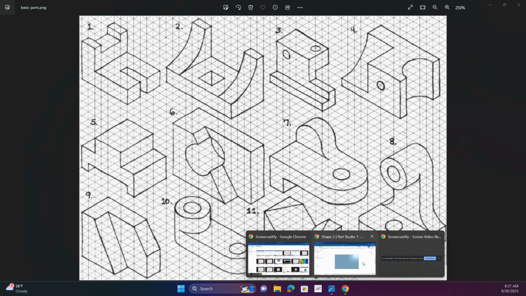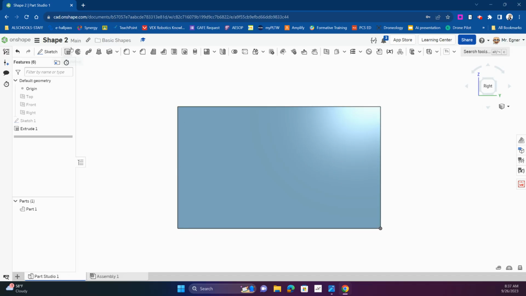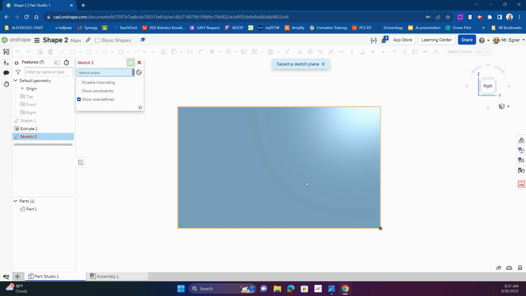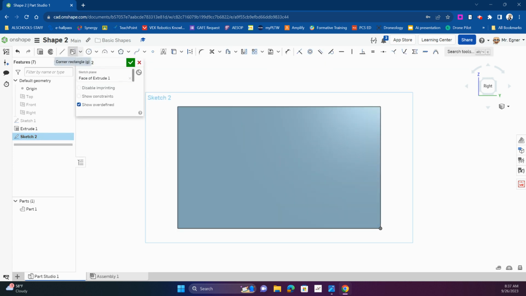So I'm going to come back into here. I'm going to add a sketch. Oh, I don't want to add an extrusion, I'm sorry. I'm going to add a sketch on the back. Put my rectangle. Make sure I connect it on the top so I know that it's joined with everything. I'm going to click right there, drag it out, and dimension this.